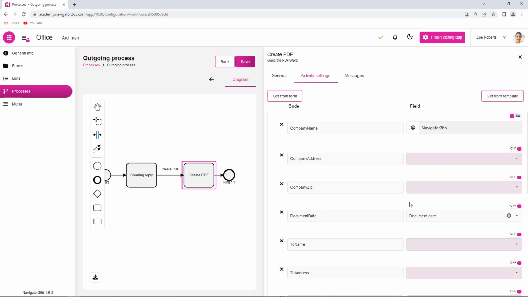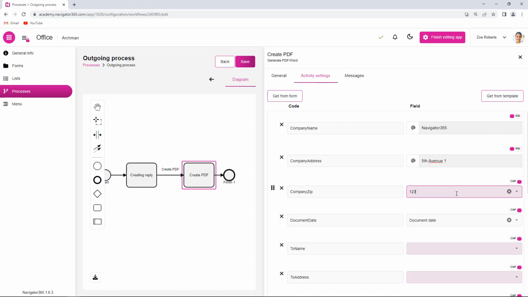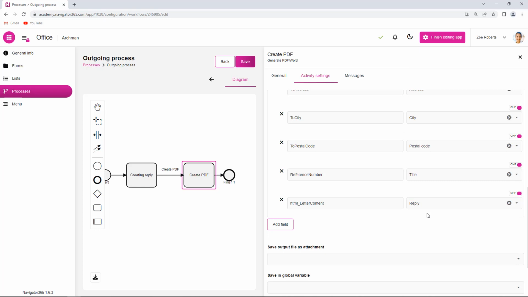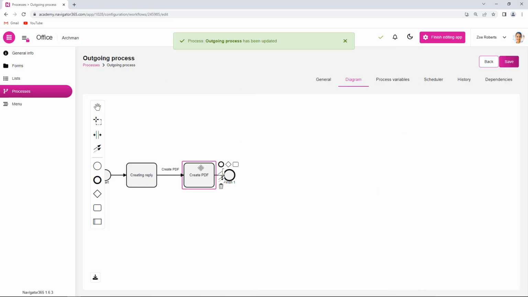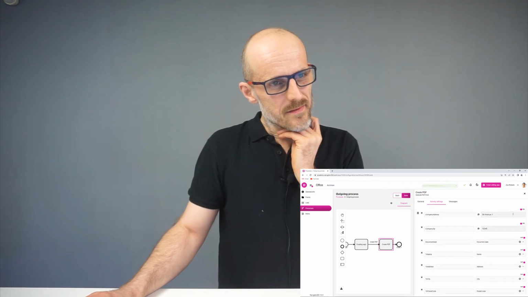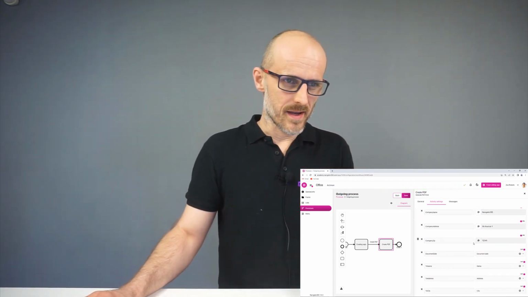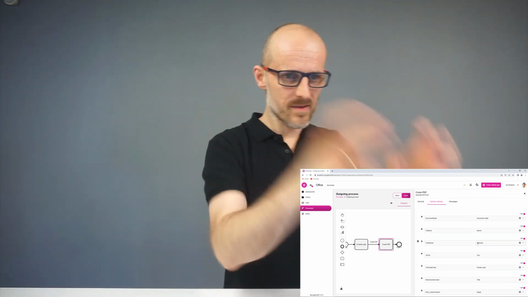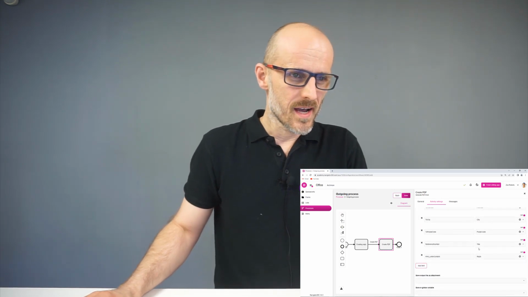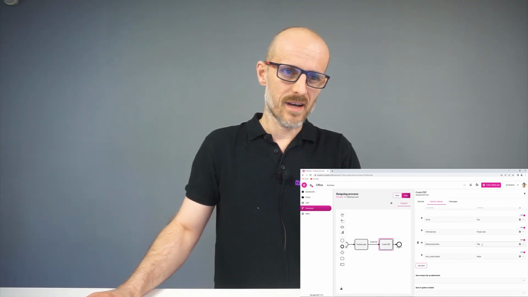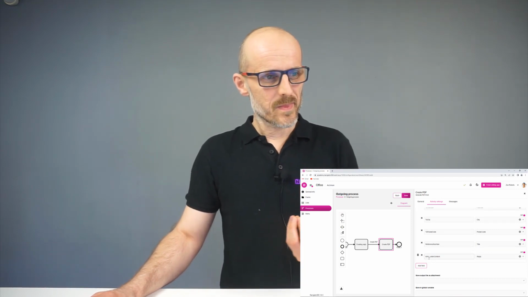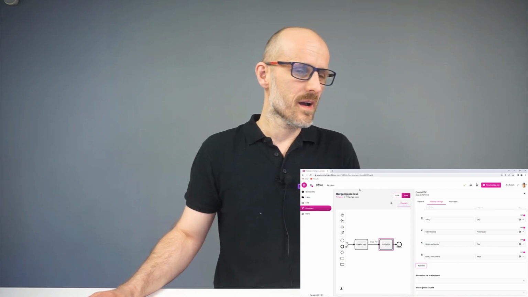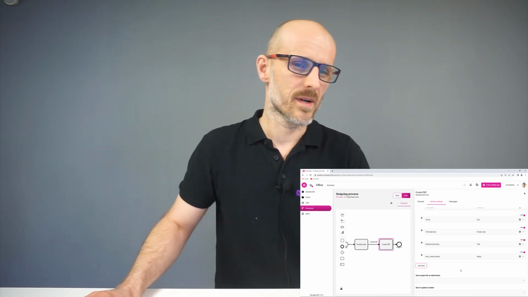Okay, now I will go quickly through all of the others. Right, press save and have a look. I have put the details of my company by hand, but all the other data I will extract from the document I'm on with the process. The title, as a reference number, I use the title of my document, and as a content of the letter, I use the reply section on my document. You will see it in a second when I do the test.